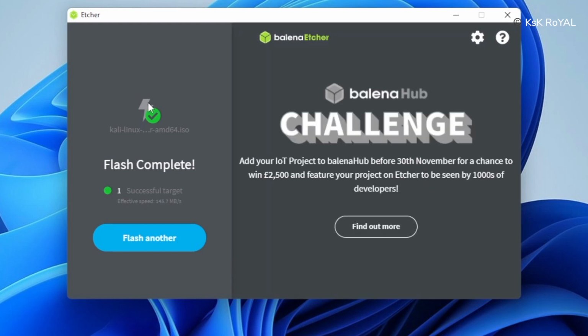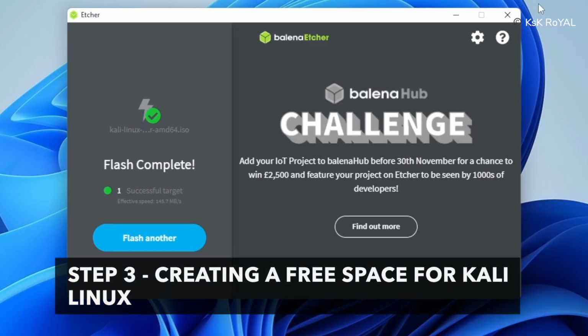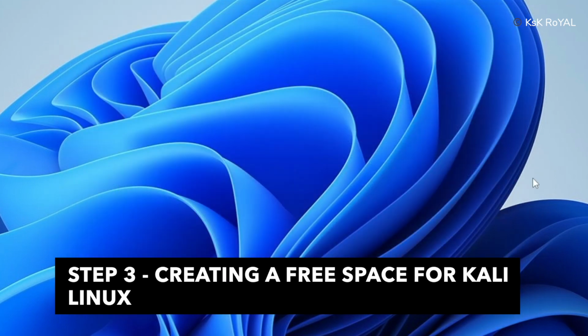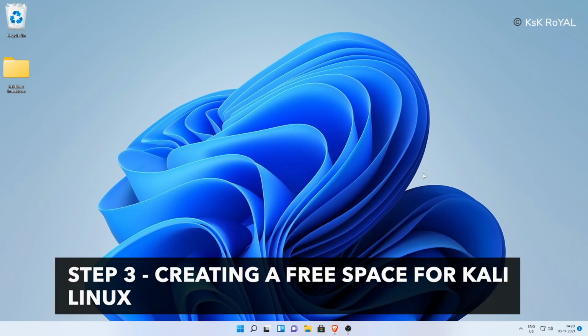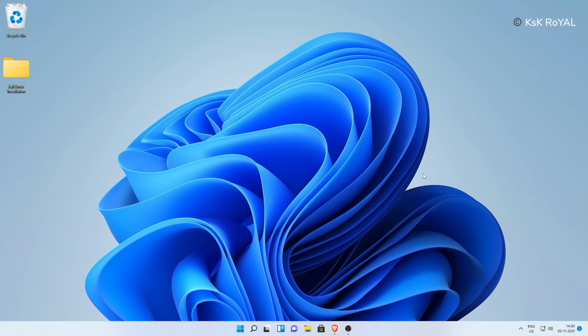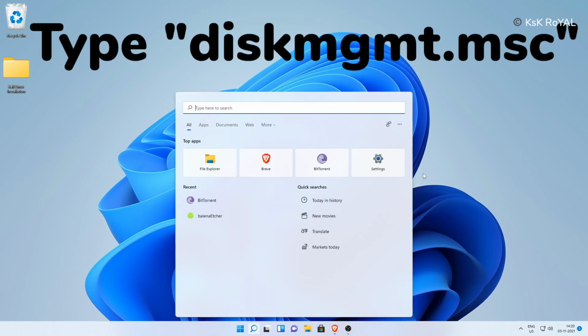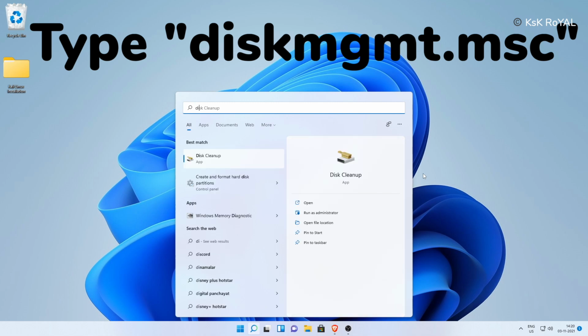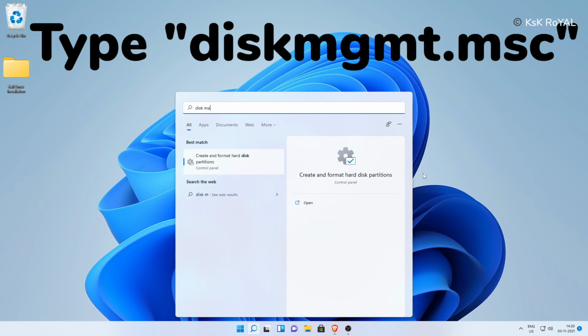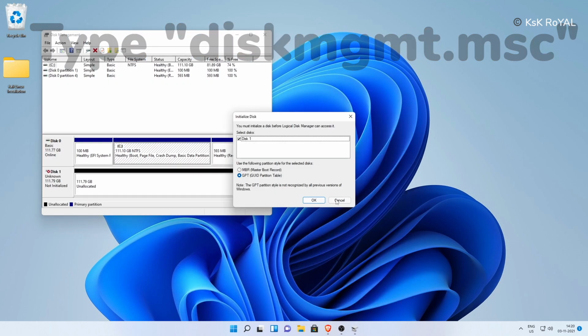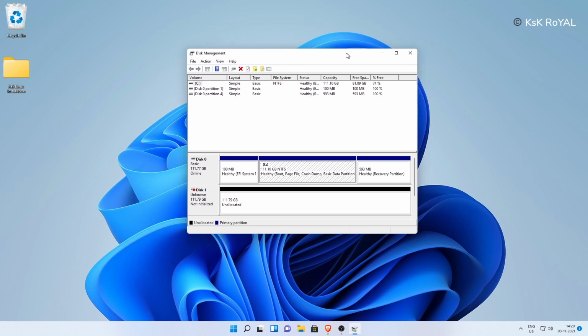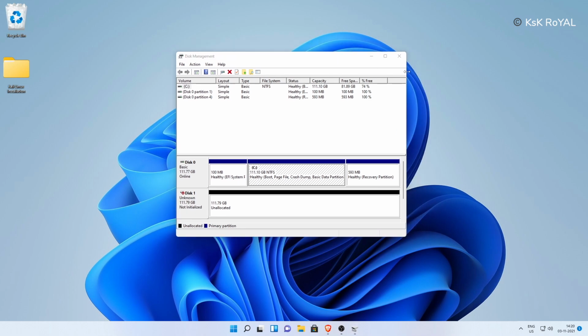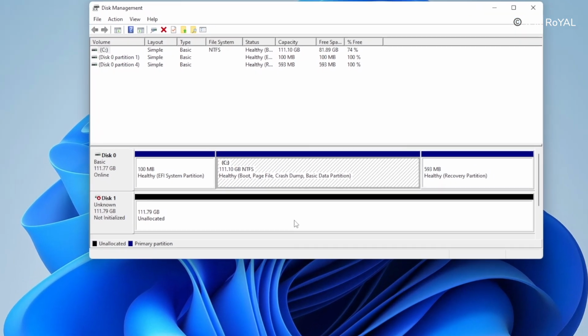Now to set up a dual boot and install Kali Linux along with Windows 11, you need to create a free space. To do so, open the start menu, then type disk manager, or typing this command will take you to the disk manager panel. Disk manager is a place where it shows all of the connected drives to your computer. In this case, I have connected only one drive to the computer, drive 0, which is my SSD where Windows 11 is currently installed.